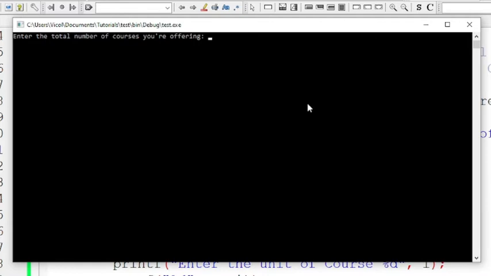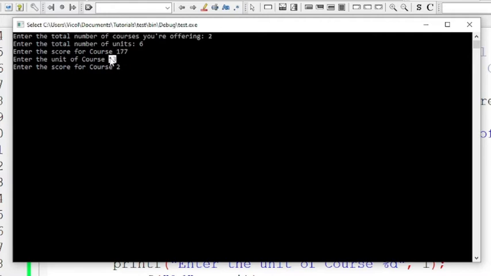So let's say I'm offering 2 courses. Total number of units, let's say 3 units, I have 6 courses. For score 1, let's say I had 77 in a 3-unit course. I'll have to redo this printf. It's aligning with each other. This is turning to 13, this is turning to 177. So for my second course, let's say I had 66 in a 2-unit course.